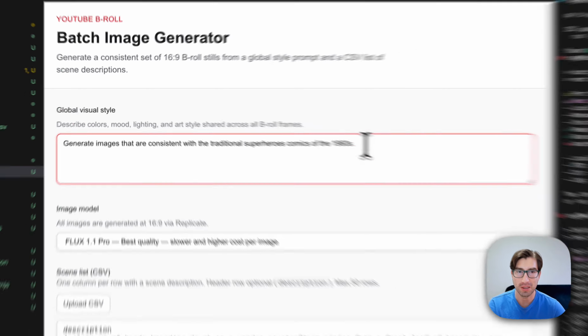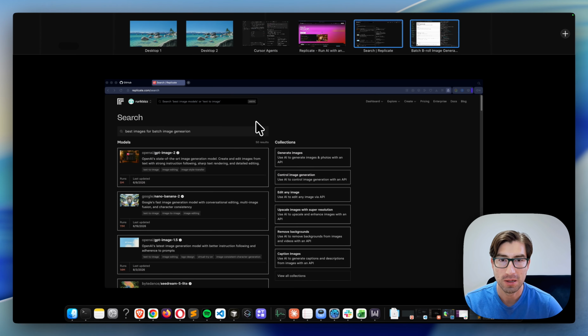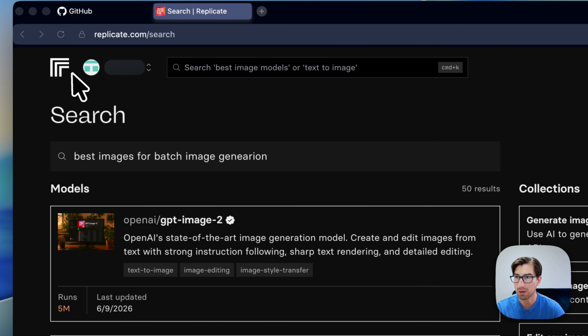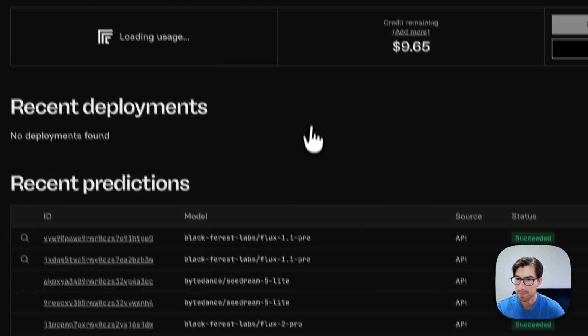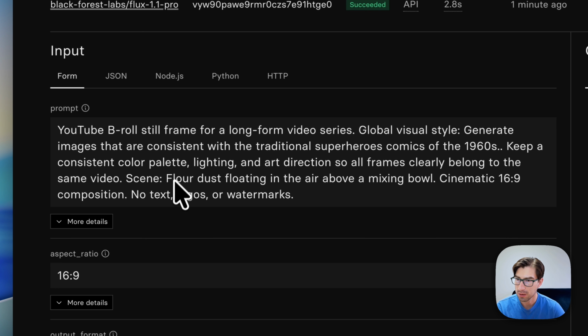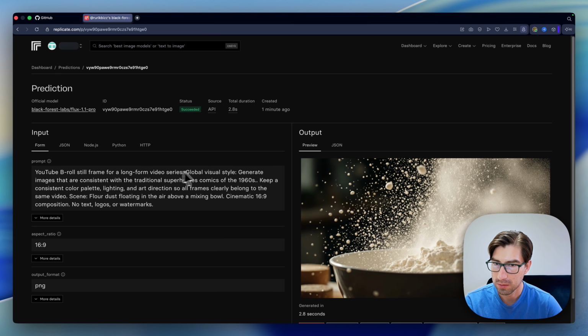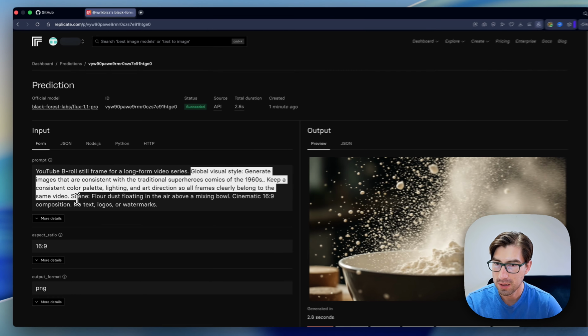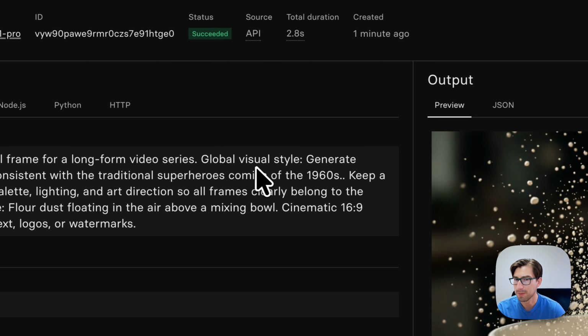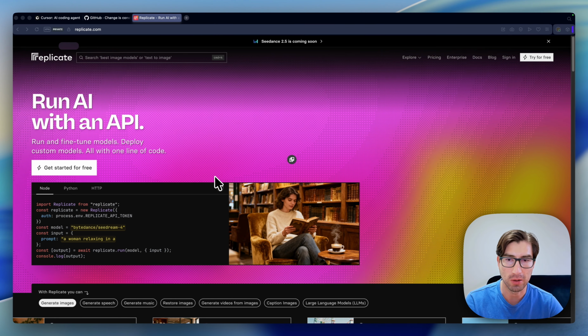We can go to replicate and check what is arriving to the model. So let's go to replicate and check what is in the logs. It has been here, this was a run. The global style arrives here, and it says something about the 1960s. That means that basically this is not understood by the model.